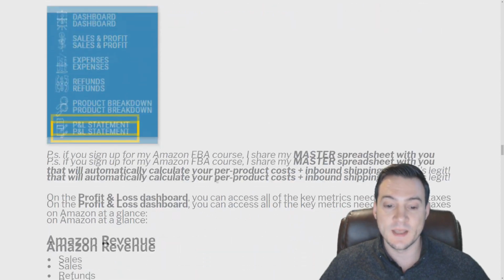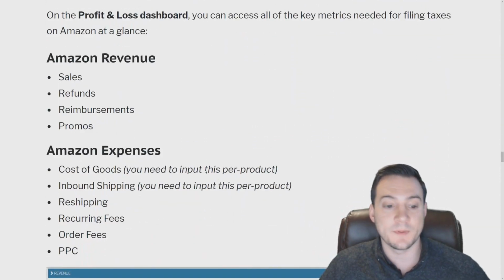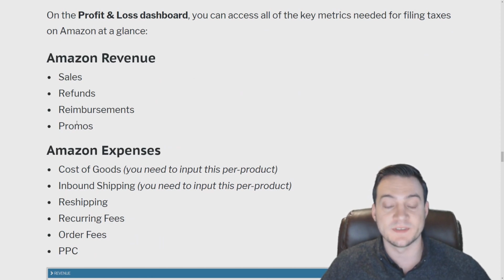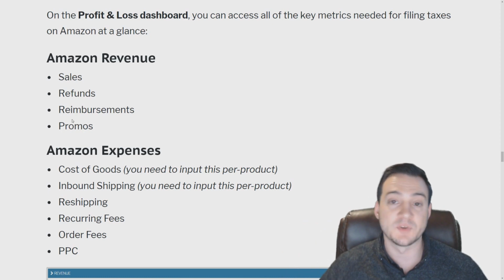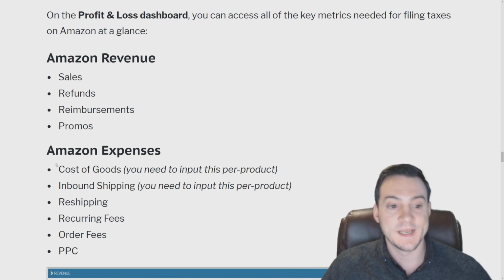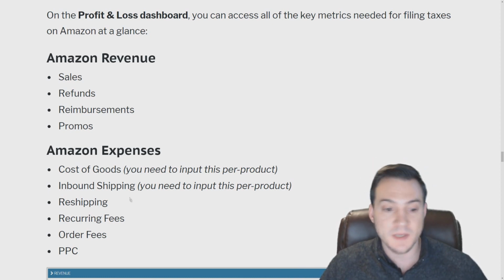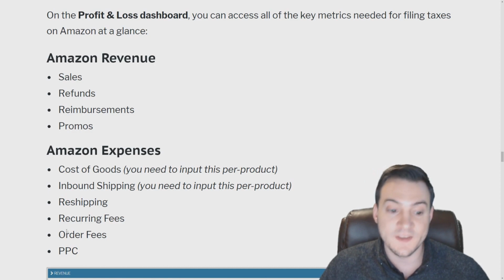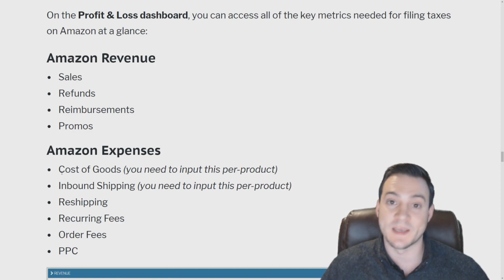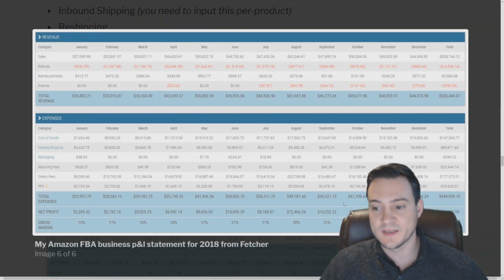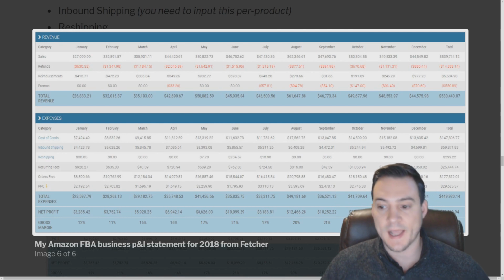So once it knows your product costs and inbound shipping costs, you can go down to the P&L statement, and it will split up all your information by revenue. It'll give you your sales, refunds, reimbursements, and promos. And there's a date range up to 1 year, which is perfect if you're doing taxes: do January 1st through December 31st. And your Amazon expenses. So this should sound familiar. Cost of goods, inbound shipping, reshipping, recurring fees, order fees, and PPC from Campaign Manager. And then ultimately it'll spit out some massive chart like this. This was mine for 2018.